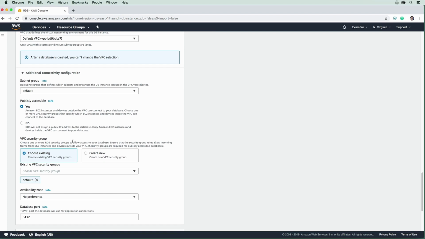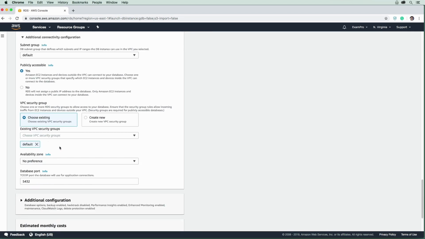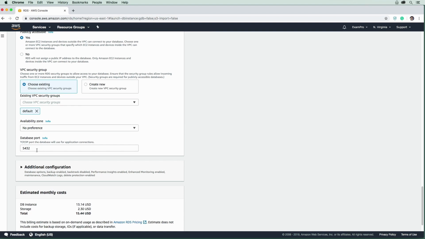I'm thinking that it will probably create one for us by default, so we'll leave it with the default one, which is totally fine. We can choose our preference for AZ. I don't care. We'll leave it by default. And then we have the port number 5432, which is the standard port number there. You might want to change it just for the sake of security reasons, because if you change the port number, then people have to guess what it is.